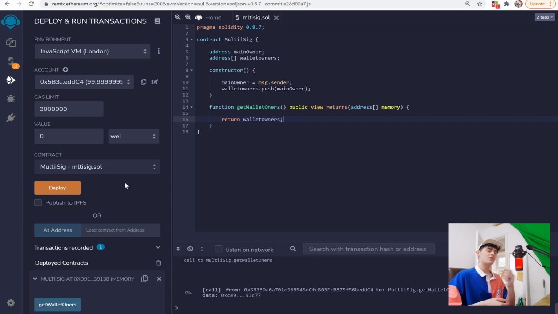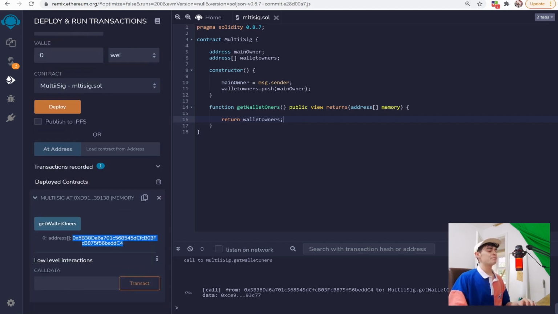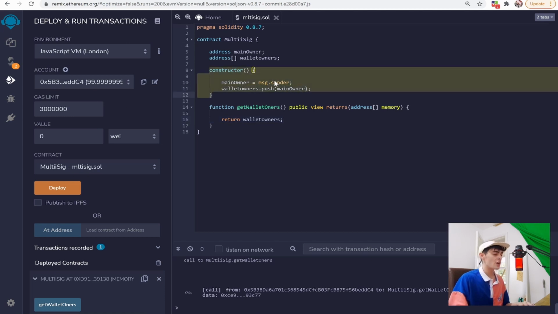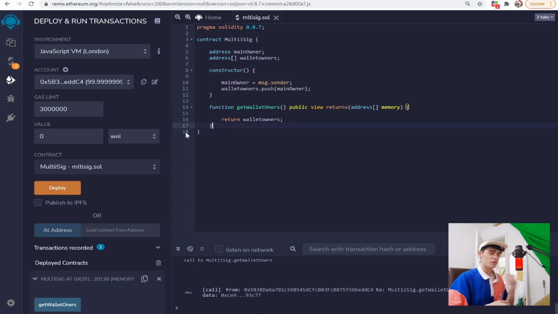So now hopefully you can see what's happening here. We are deploying this contract as this account 0x5b here. The constructor is getting executed, and it's taking this account 0x5b and assigning it to the main owner variable that we initialized globally up here. And then it's taking this main owner and pushing it into the wallet owners array, which we also defined globally. So that's what the constructor is doing. It's taking the account of the person who deployed the smart contract and setting that account as the initial owner of the wallet. So I hope that makes more sense now.